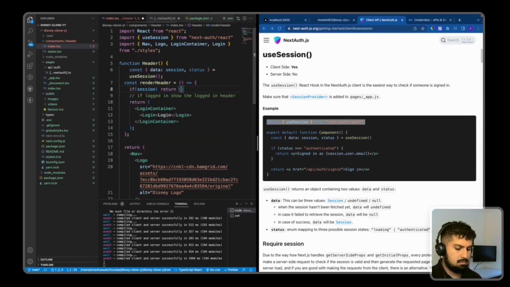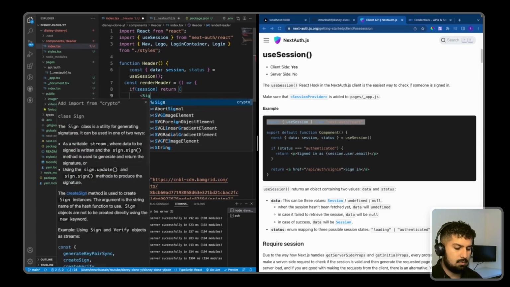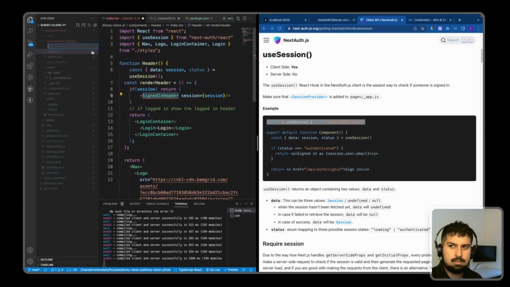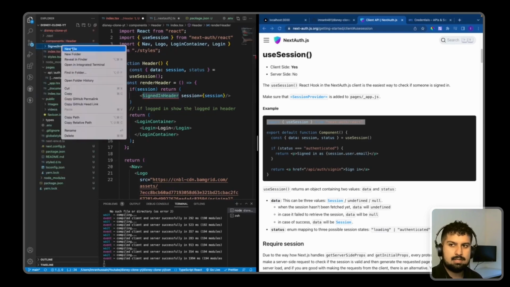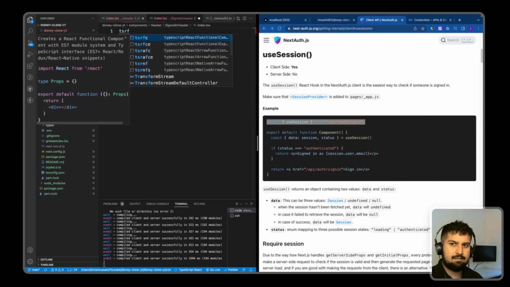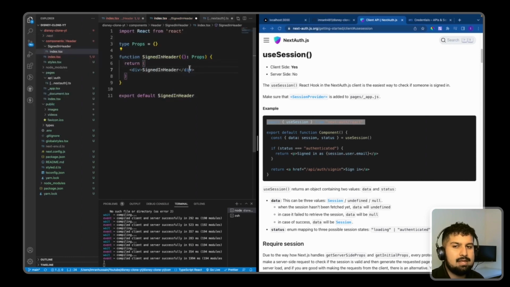we want to return a new component which we will create called signed in header, like so. And we also want to pass down the session as a prop into there because we want to log in and log out, and we have access to that within the session object. So if I save, we need to create a new folder within here named signed in header, so a new folder called signed in header, and this will have an index.tsx file and tsrfce named signed in header, which will take in the session as props.